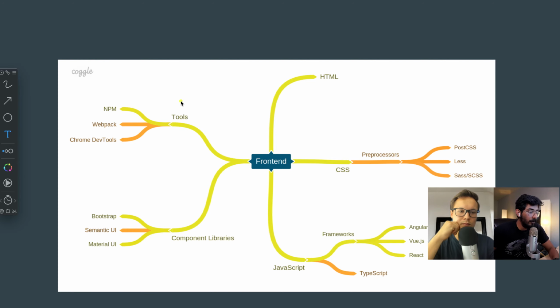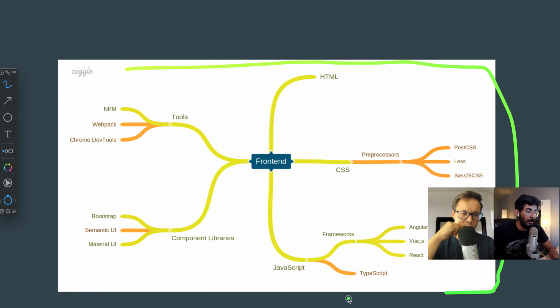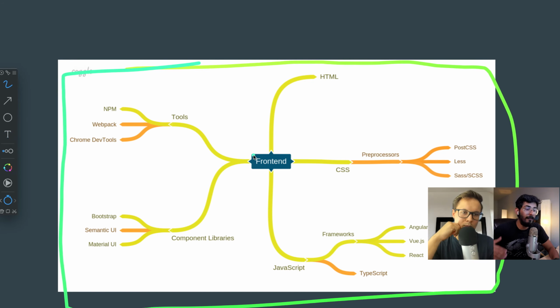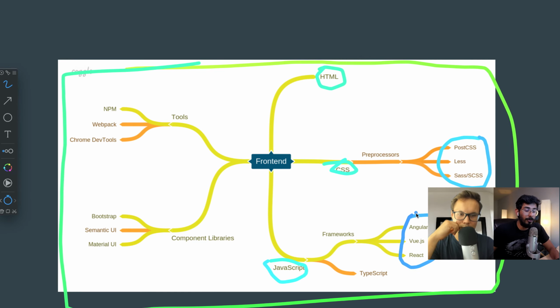Now, when you look at front end nowadays, it has gotten a little bit more complex than it used to be. There's a lot of things you guys have to kind of know about. For example, of course, you have to know about HTML, CSS, and JavaScript. But within CSS, these are some of the things you might have to start knowing about. Within JavaScript, you might have to start knowing about frameworks like Angular, Vue.js, or React.